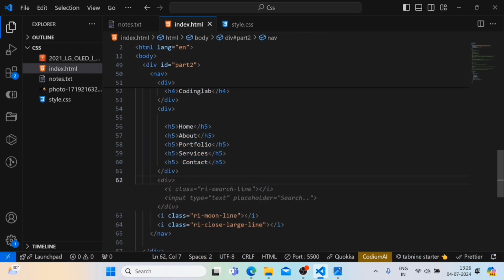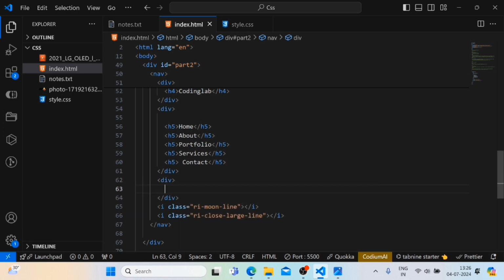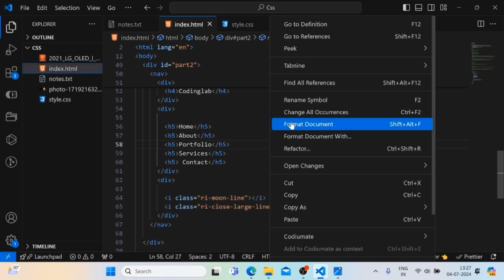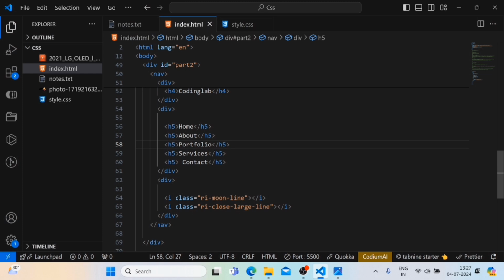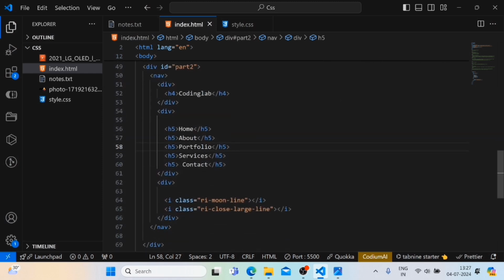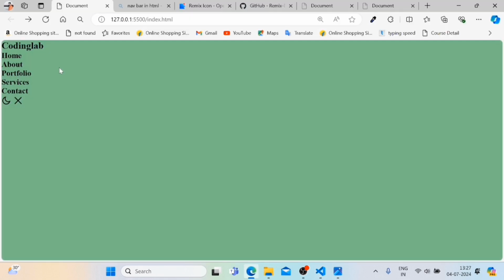and the last one is, in the last div we will move both icons. So let's format this. So now you can see here there are no changes. If you just add a div, there will be no changes.